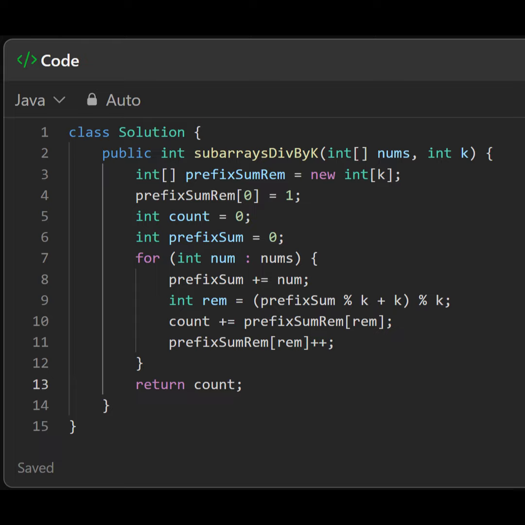We increment count by the value stored in prefixSumRem[rem], which represents the number of subarrays ending at the current index with a remainder of rem. We increment prefixSumRem[rem] by 1 to update the count of prefix sums with remainder rem. 4. Finally, we return the count, which represents the total number of subarrays divisible by k.